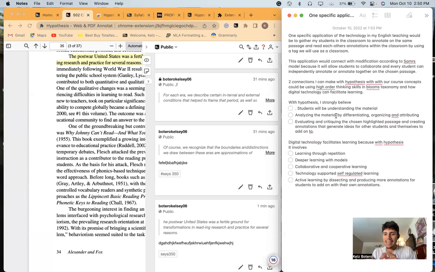They go from understanding, to analyzing the material by differentiating, organizing, and attributing, to evaluating and critiquing the chosen highlighted passage, and creating annotations that generate ideas for other students and themselves to add on to. So it's involving understanding, analyzing, evaluating, and creating. You can't go wrong with that if a website is involving lower order thinking skills, but mostly the higher order thinking skills. And that's what we want for students to use, to get their gears moving.